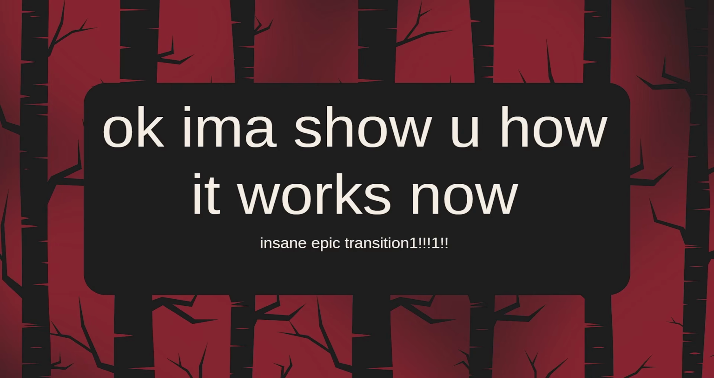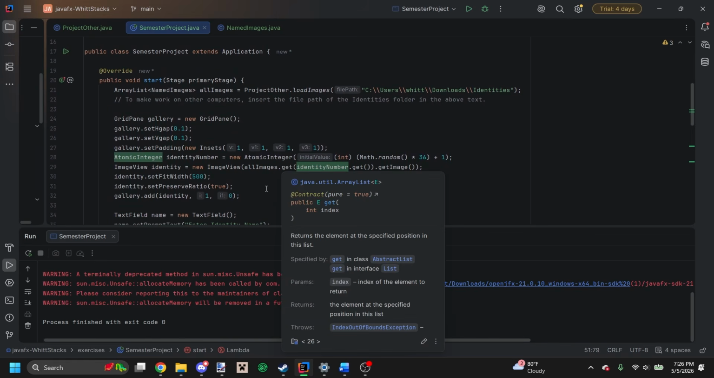Okay, I'm going to show you how it works now. This is an insane transition that I worked on in editing. Wow, that was such a cool transition, am I right?